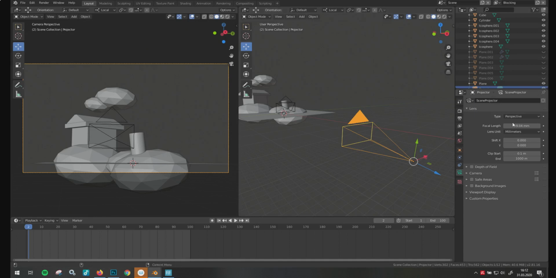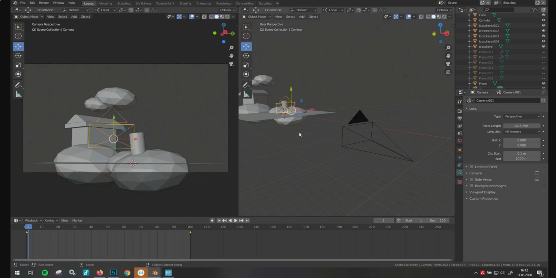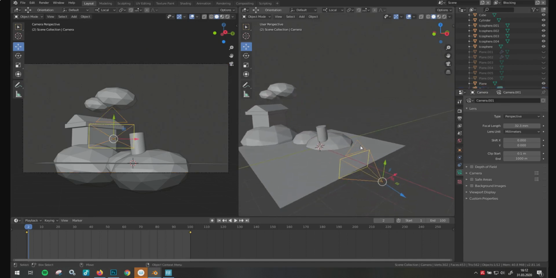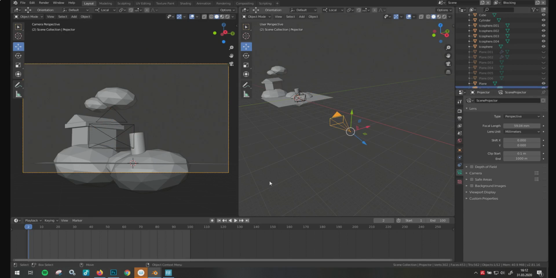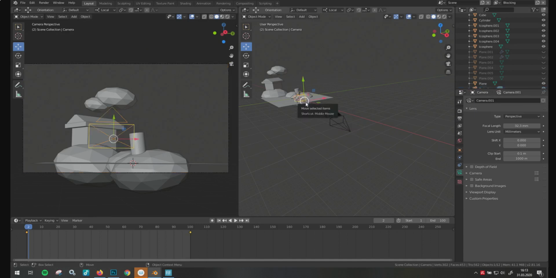The reason why I chose the longer focal length is that with a camera that has a short focal length, like this one, sometimes you can get weird distortions in the perspective parts, and the less you have of it, the better. So the long focal length helps us out here. I wouldn't overdo it, so it's a nice compromise between your scene camera and the projection camera.